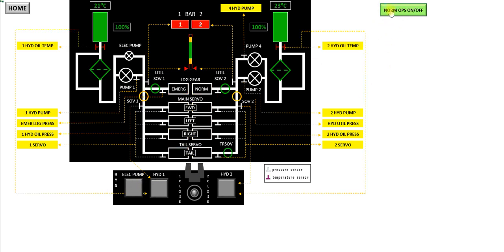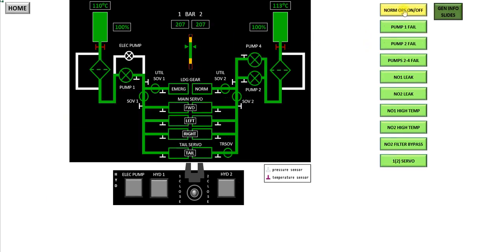Now for the flight mode, I've got a button up here called the normal ops on off button. You can see it's green at the moment, which indicates it's ready to be pressed. If you press it, it turns yellow, indicating it's active. It also activates the hydraulic system into the flight configuration. This is what it would look like on your HYD synoptic page, providing you didn't have any malfunctions or emergencies occurring within the system at that time.